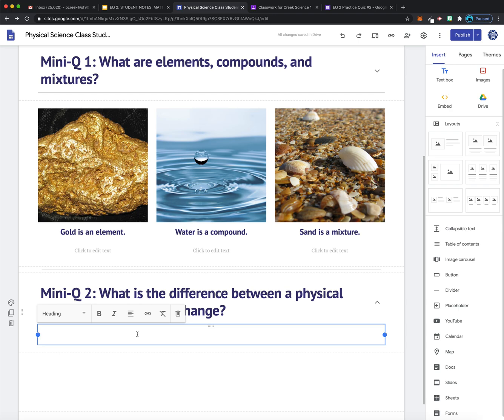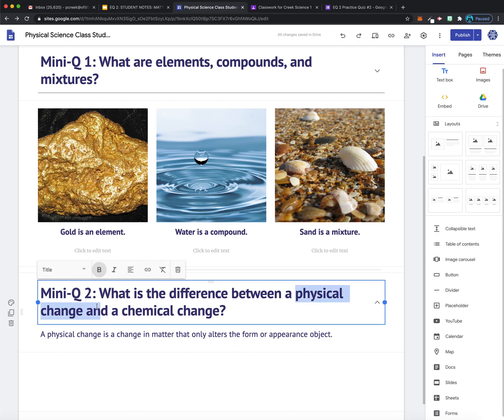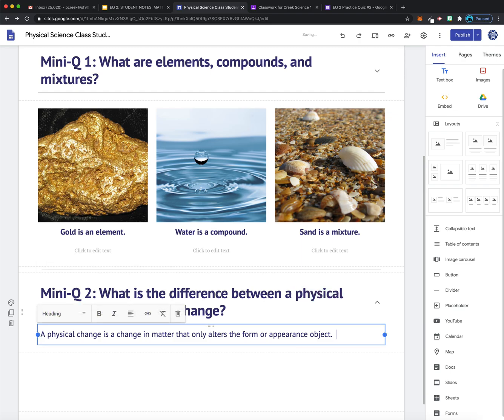So maybe I could start with a physical change is a change in matter that only alters the form or appearance of an object. Something like that, right? That's the textbook definition there. And I'm answering physical change first because in the question, physical change is asked first. That's just a good rule of thumb no matter what class you're in. Look in the question, and then answer in the order that it's presented in the question. And after that, I'm going to give some examples.